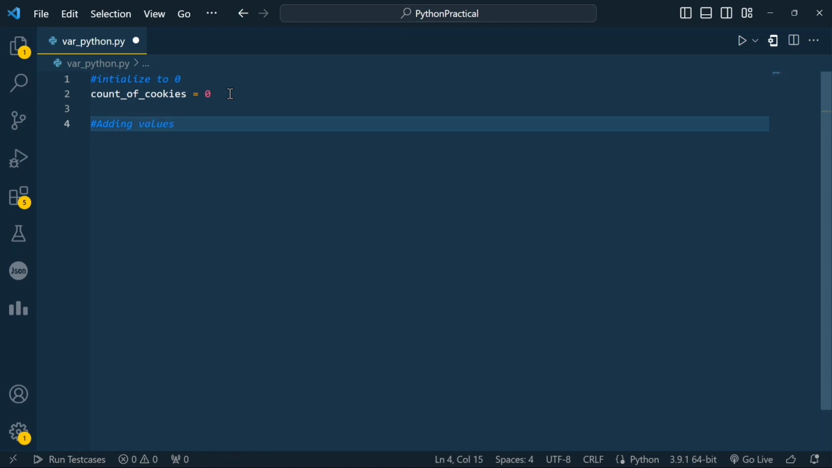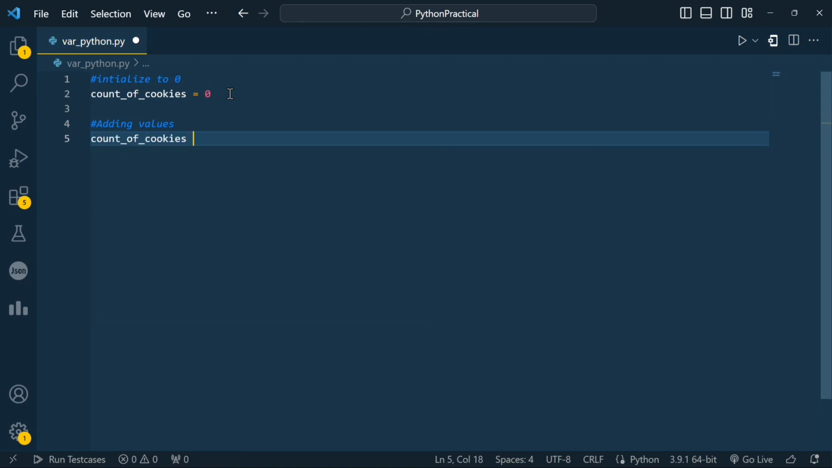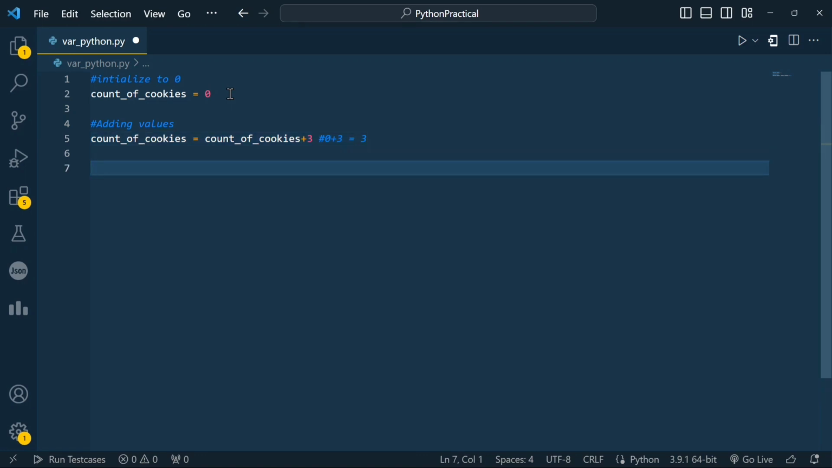Adding values. Now I am going to add 3 cookies. So for this variable, count of cookies is equal to count of cookies plus 3. Initially we have 0 cookies, right? As the jar is empty, we don't have any cookies in it, so it is 0. Plus now we are adding 3 cookies. So how many cookies should be in that jar? 3, right?